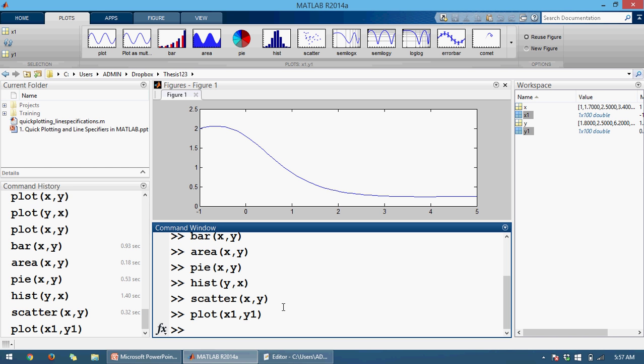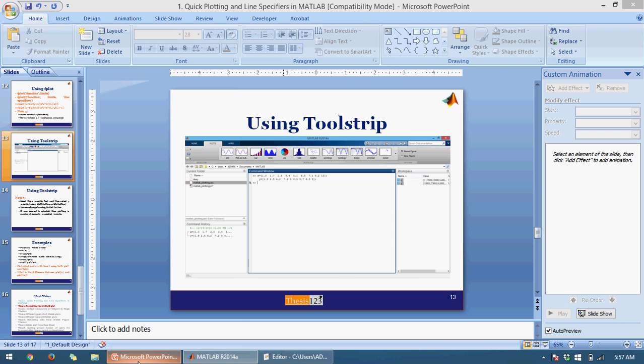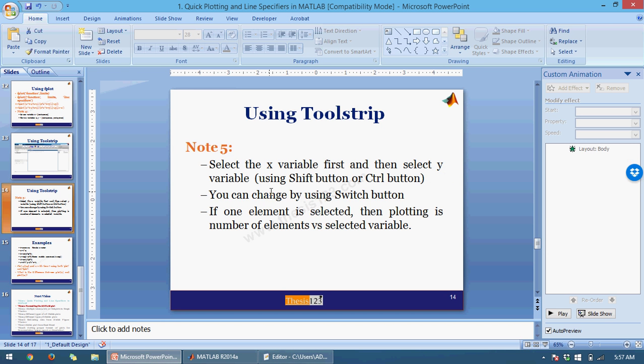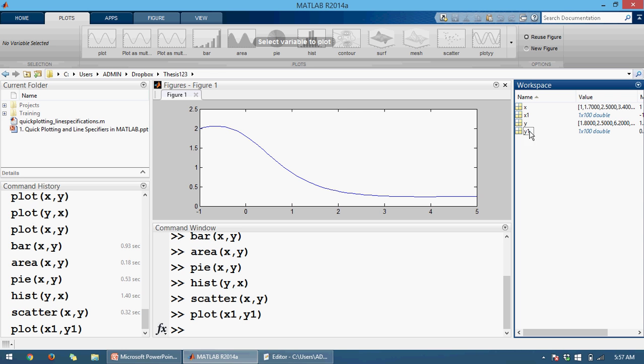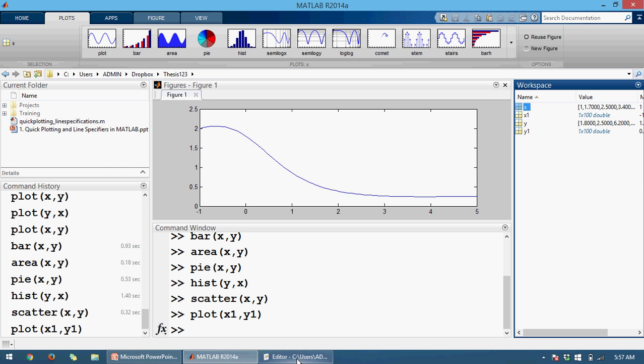the second one is fplot, and the third one is the tool strip. Now, using the tool strip, you have to select the variables as I said already. Select the x variable first, and then select the y variable using the shift button. If you have only two variables, just select all. If there are multiple variables in the window, I cannot use select all or shift, so I have to use control to select them.